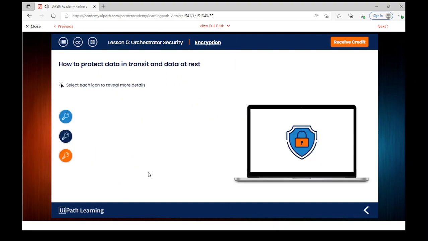What are the measures implemented in Orchestrator that are designed to protect data in transit and data at rest? Select each icon to find out.